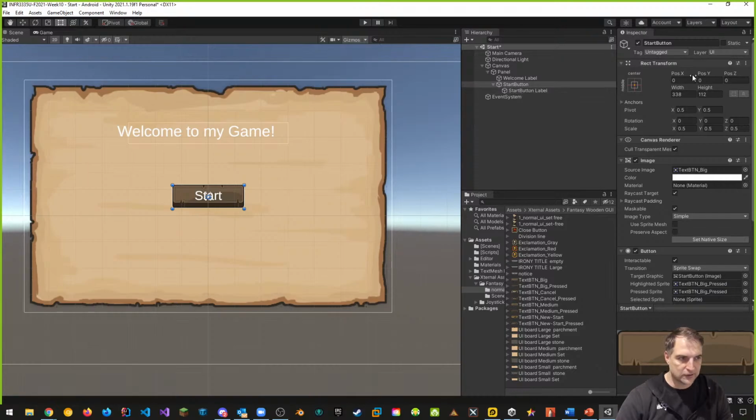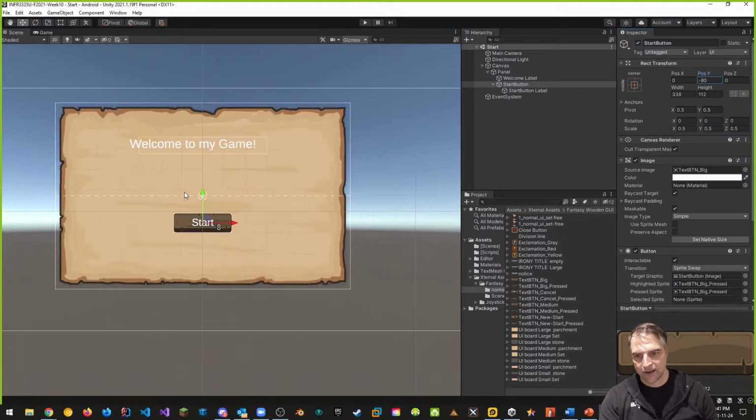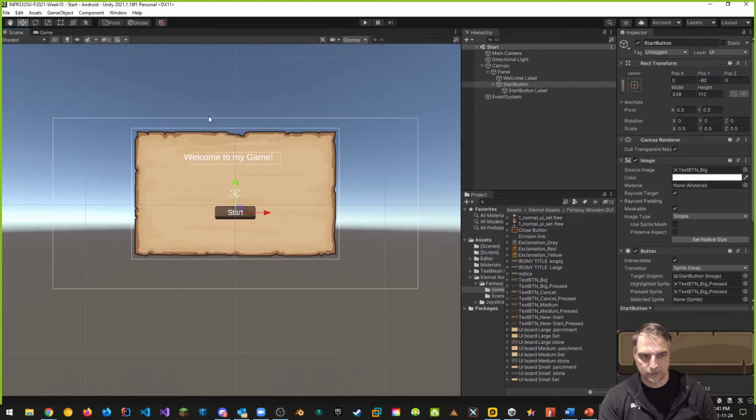So I want to go to my start button here, and it's at a height of 112. And I want to move it a little bit further down. So let's put that at 150, or like further down here, like so. So maybe a minus 80. So kind of down here. All right, so there's my UI. That's pretty good. And what I want to do now is I want to animate it.